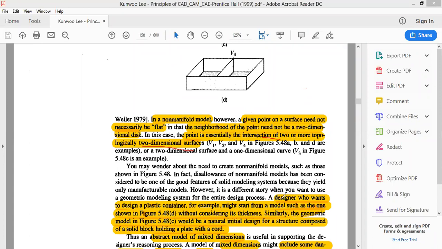Now say, for example, a designer wants to design a plastic container, and might start with a model as a rough sketch, without considering what the thickness should be. So just like the above diagram, we will only draw this. We will not give the thickness as of now. In that case, the solid packages will not allow it. Similarly, naturally, initial designs for structures composed of solid blocks, holding plates, and all these are going to come into the picture.